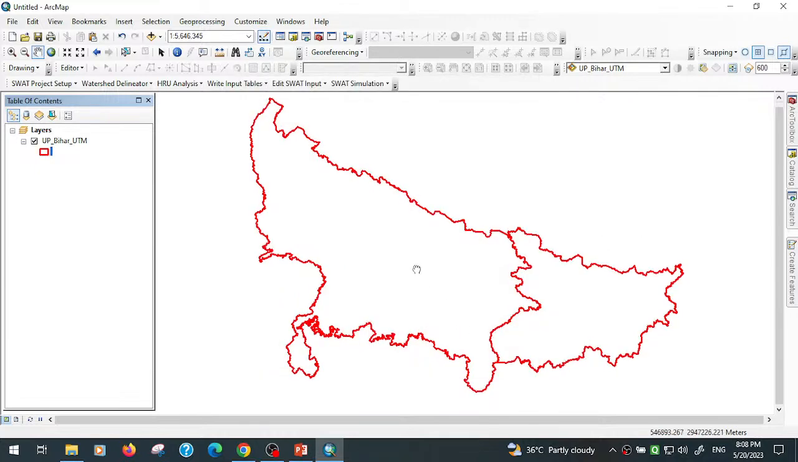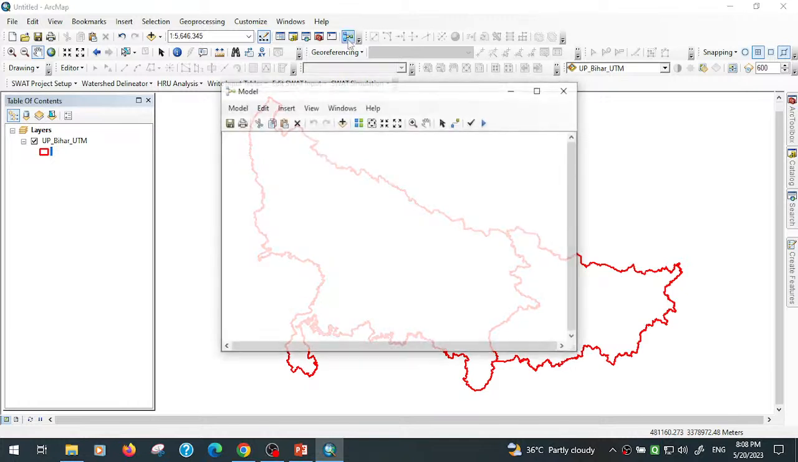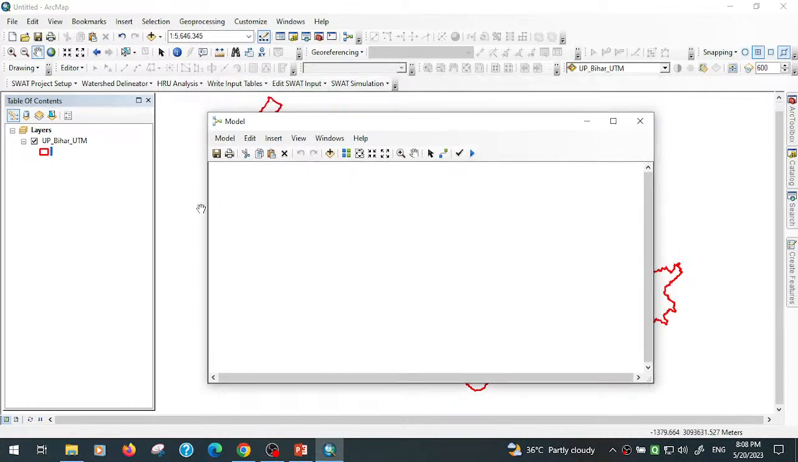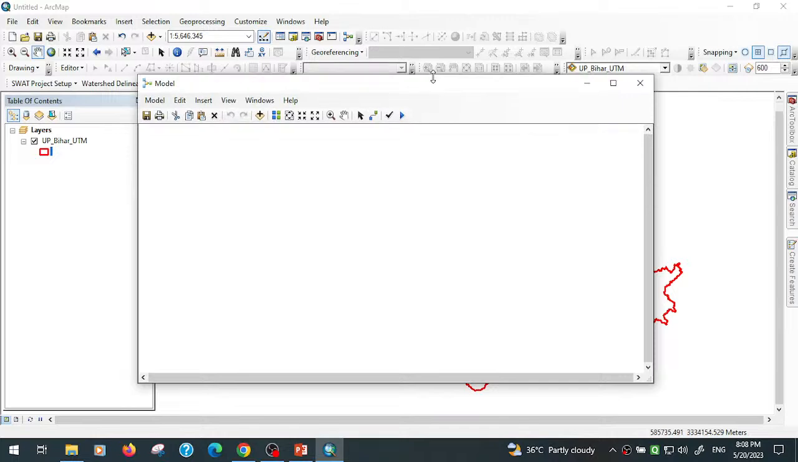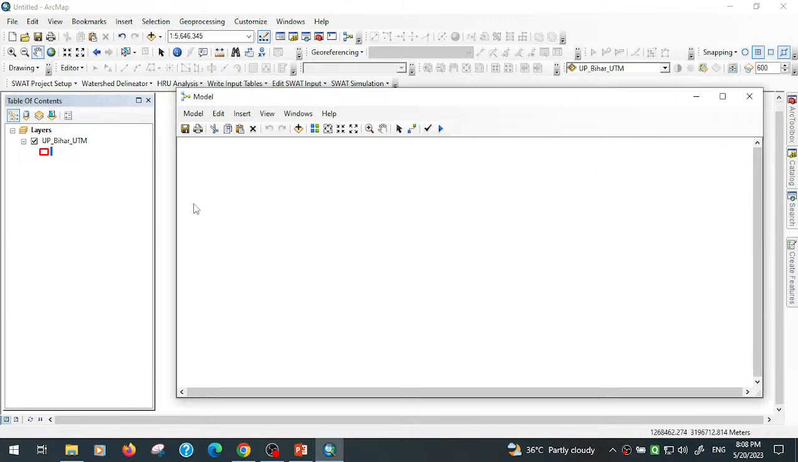Okay, so to process the data, at first we have to go to the model builder. After the video, if it is required, I will also provide the model builder tool. Okay, so at first you need your data, meaning the folder where your data is contained.